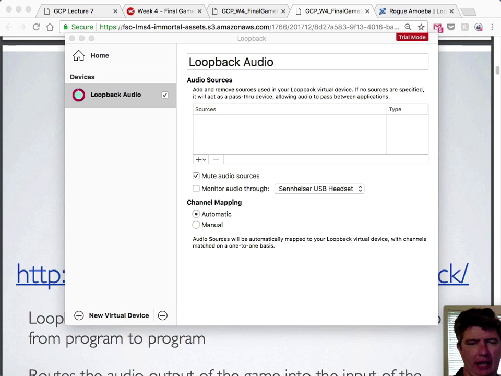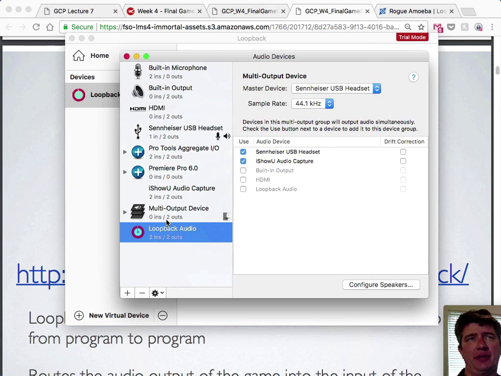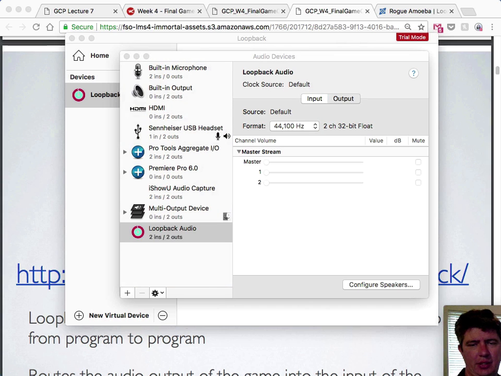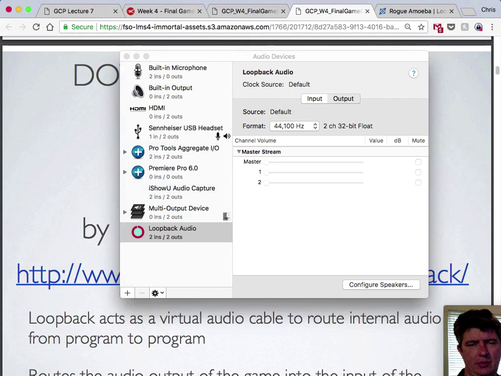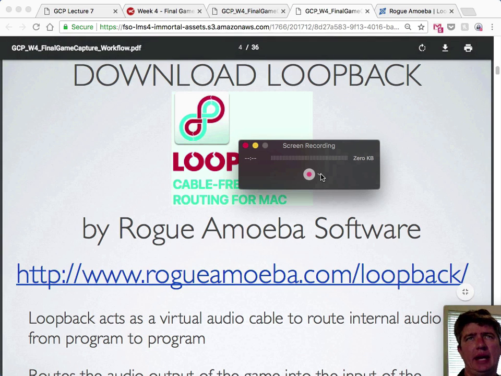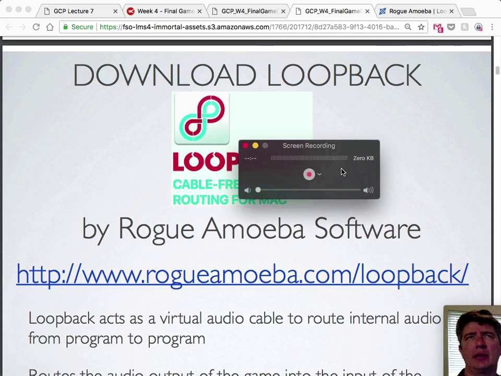If I look at my audio MIDI setup now, it actually adds an extra interface to run everything through. And when you do that and you go back to QuickTime, there it goes. When you come back here and look in here, you should now have a Loopback audio interface.